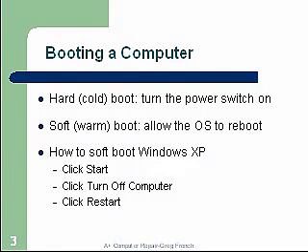Now a hard boot would be turning the power switch on. A soft boot would be using the OS system to restart the computer. How do you soft boot Windows XP? Click your start, go to turn off computer, and then just click restart. That would be a software restart or a warm or soft boot.